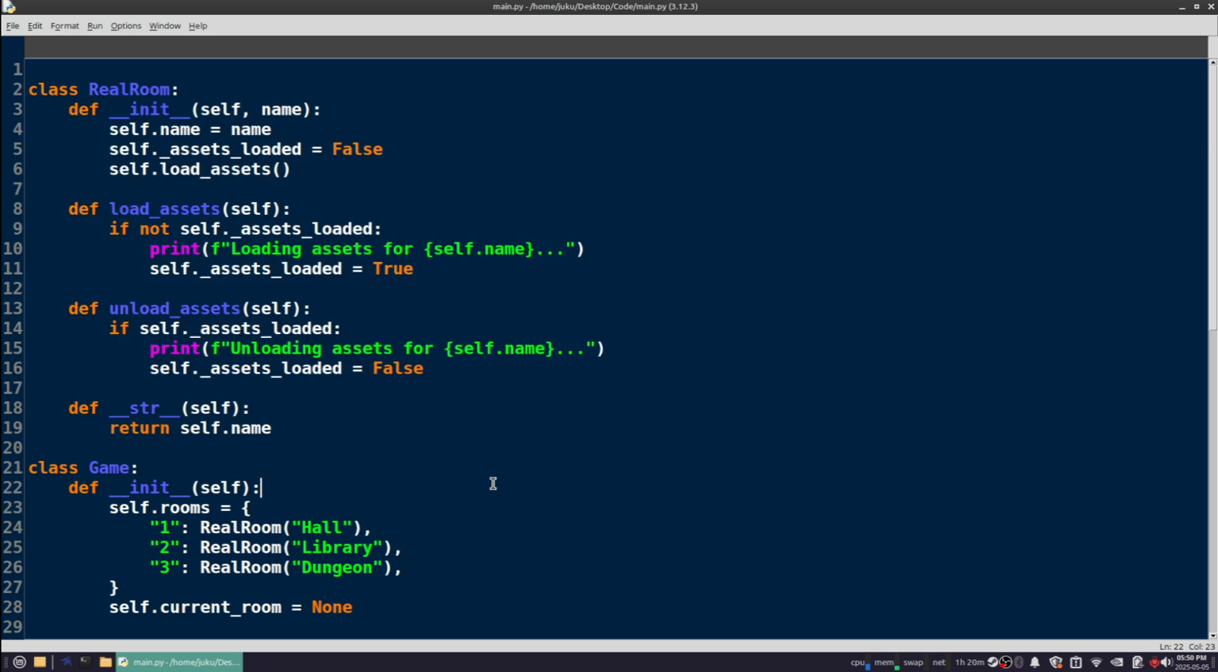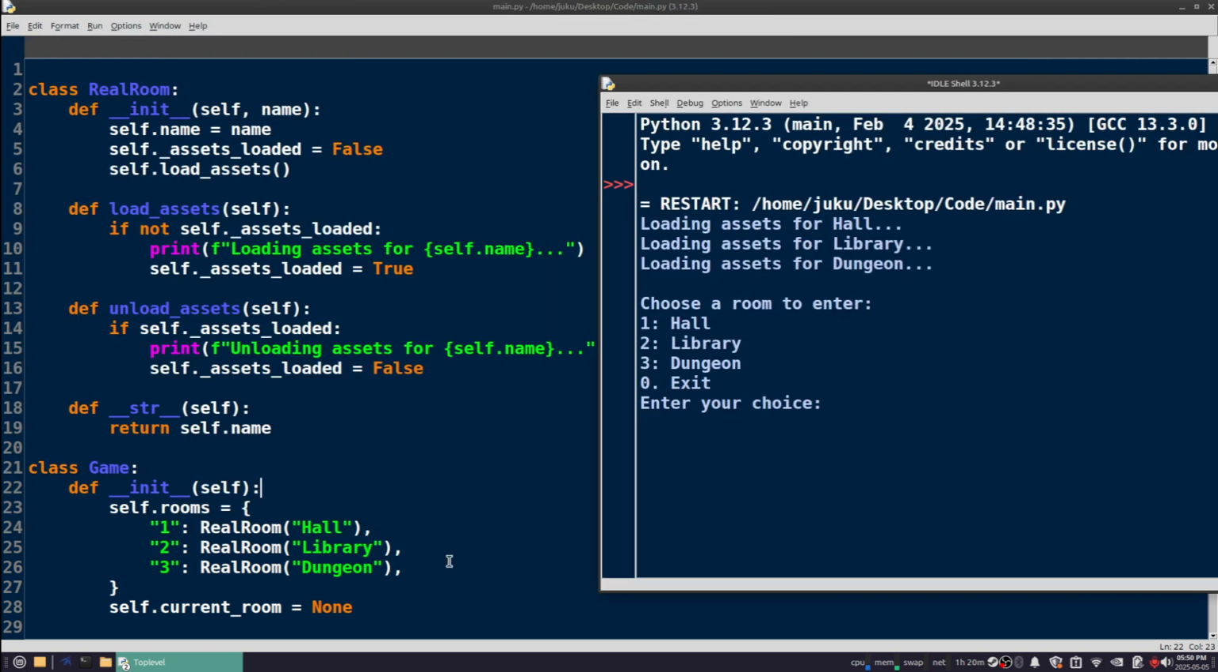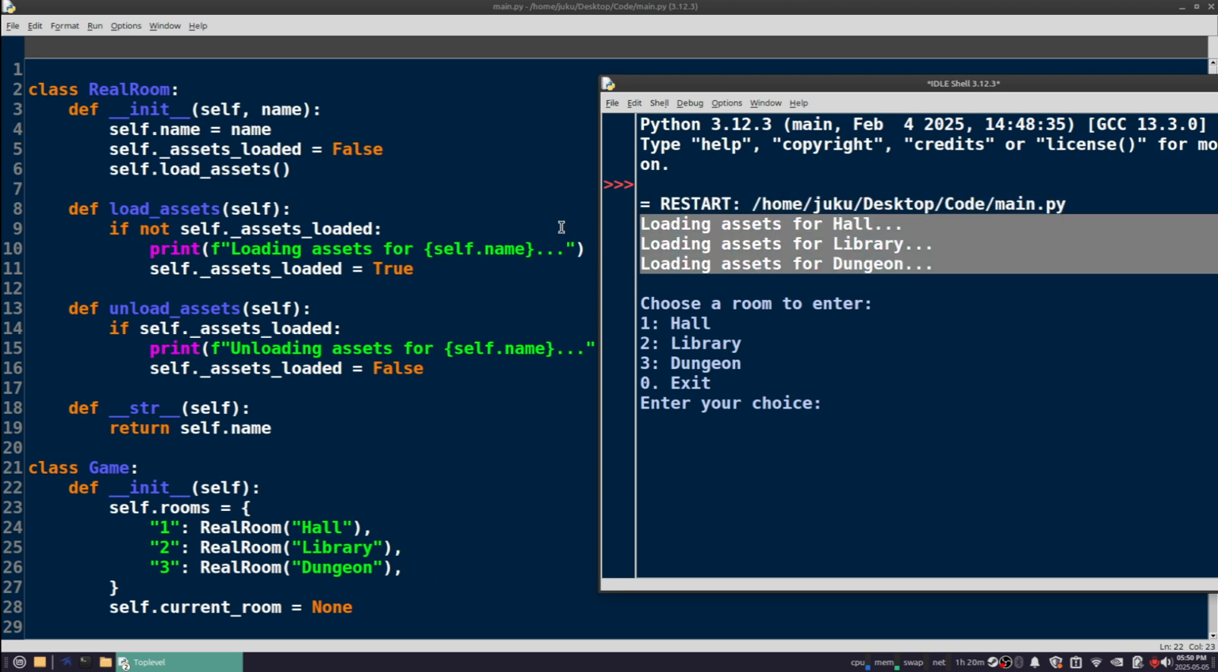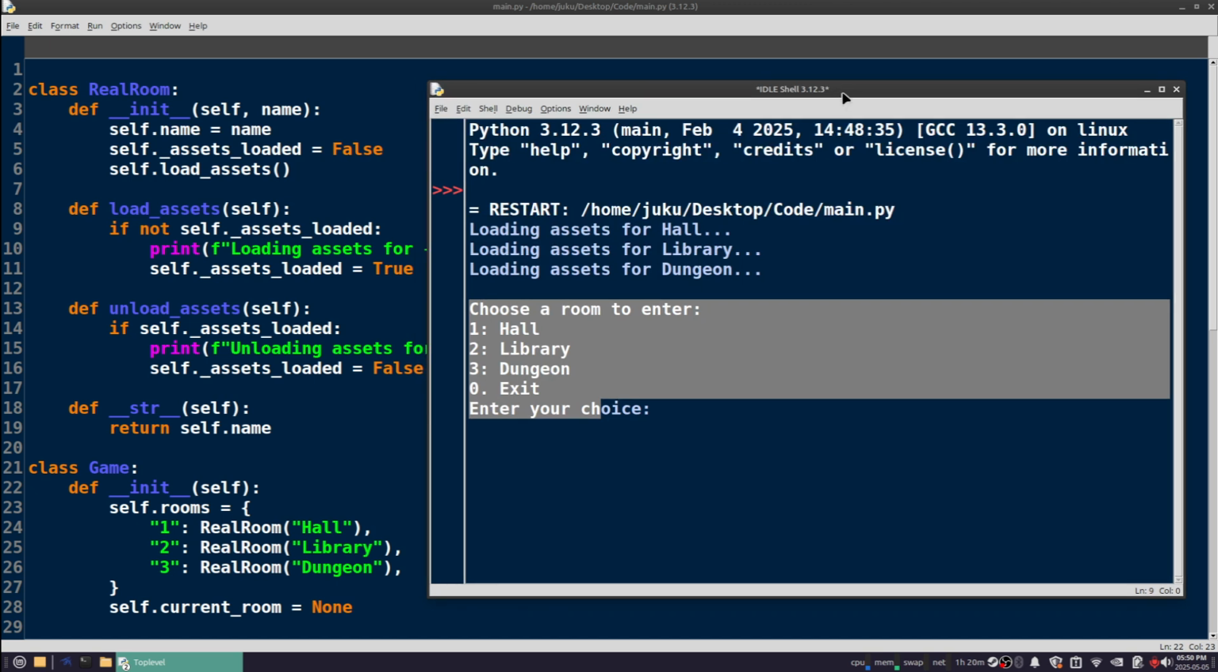So if I were to go ahead and hit run, you can see that I have 3 rooms here: a hall, a library, and a dungeon, and all of the assets for all the rooms get loaded right away before you even enter any of the rooms. But we're going to make some changes using the proxy pattern so that when you enter a room, it's going to unload all the stuff in the previous room and only load the stuff for the room that you entered.